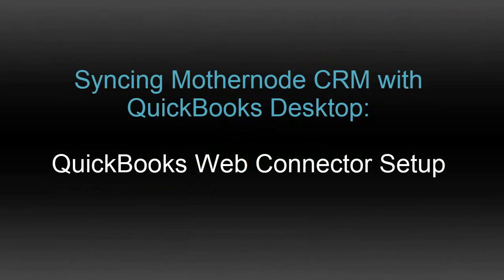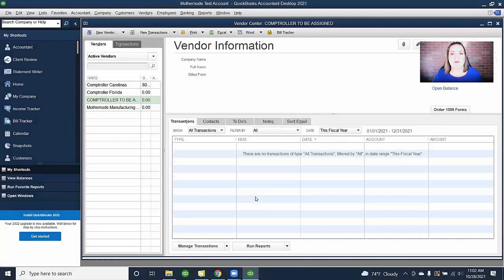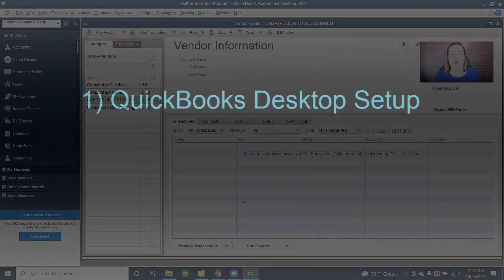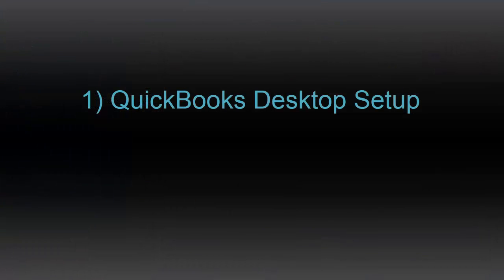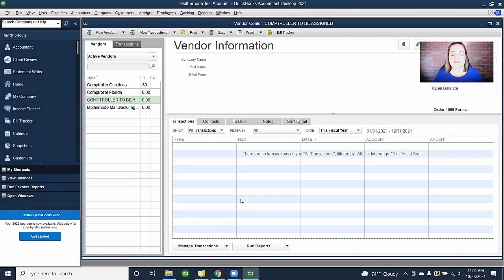We're going to show you how to connect Mothernode to QuickBooks via QuickBooks Web Connector, where you can send over transactions from Mothernode such as invoices, purchase orders, and quotes, and they will appear seamlessly in your QuickBooks. Before we set it up, we need to make sure we have QuickBooks set up correctly to receive the information and that we will not have any transactional errors.